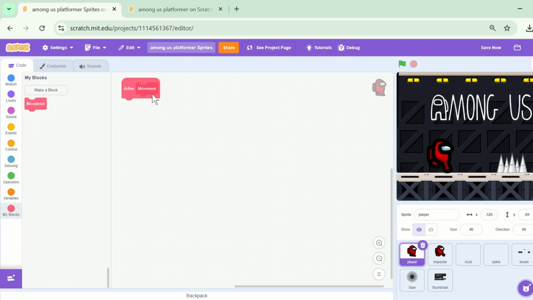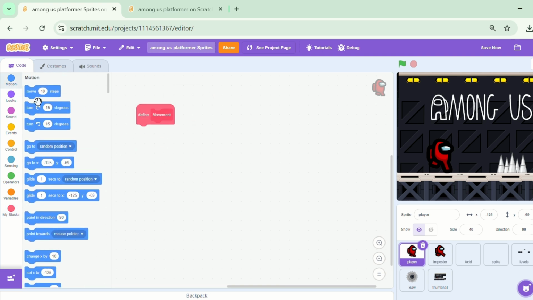Now we want to define it, right? We made a My Block called movement, but the computer doesn't know what movement means. If you take any of these blocks, it will know. The move block means the computer already knows, because it is an already built-in keyword. Move means to make it move. But as we made a new block, the computer doesn't know what this block means. So we are going to teach the computer what it means.